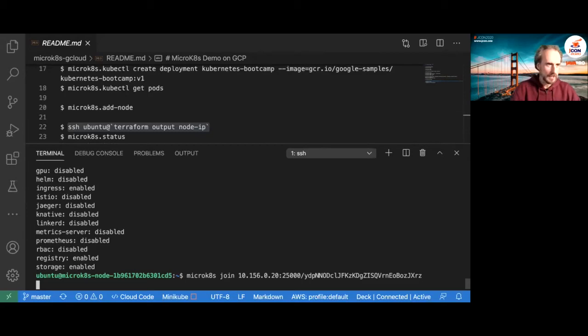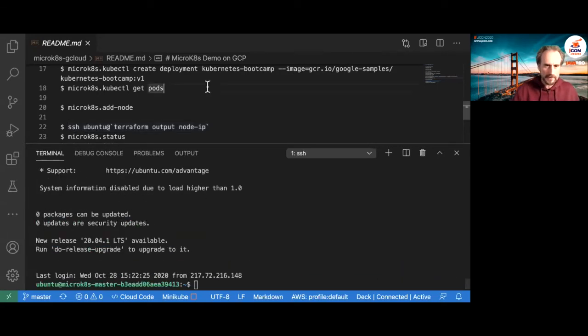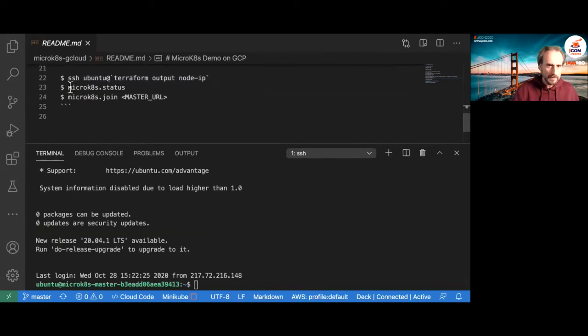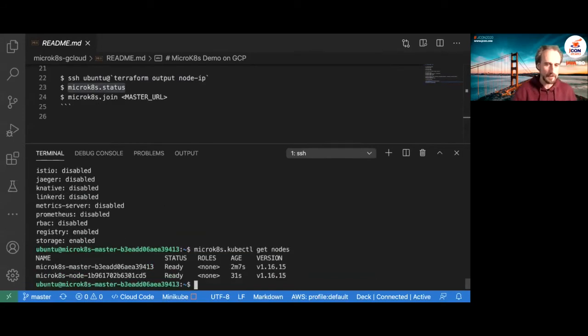And same here, usage pretty simple, pretty straightforward. So I exit here. I log into the master again. So I could say status, right? kubectl get nodes. And you see here, I have the master and the node I just joined. Right. So much for this demo.